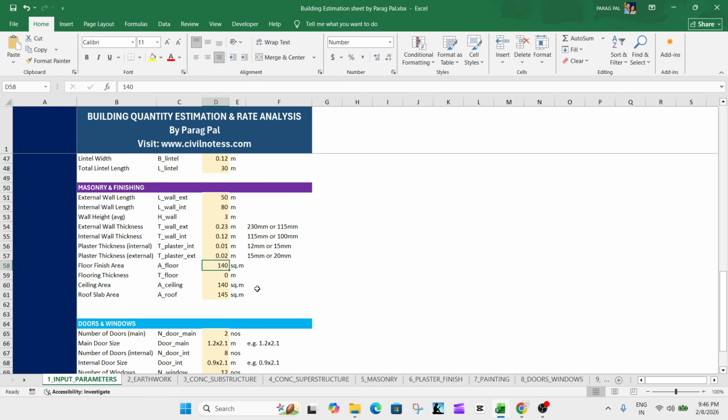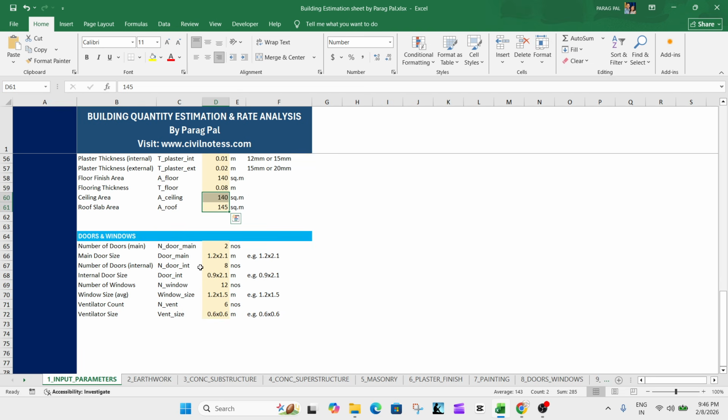Now, how much finished floor area you have, that you need to provide. Okay, flooring thickness you need to provide here, and ceiling and roof slab area you need to provide. So all this data can only be captured from one detailed plan. So you first need to finalize your plan, and from that you need to provide your database over here, right?